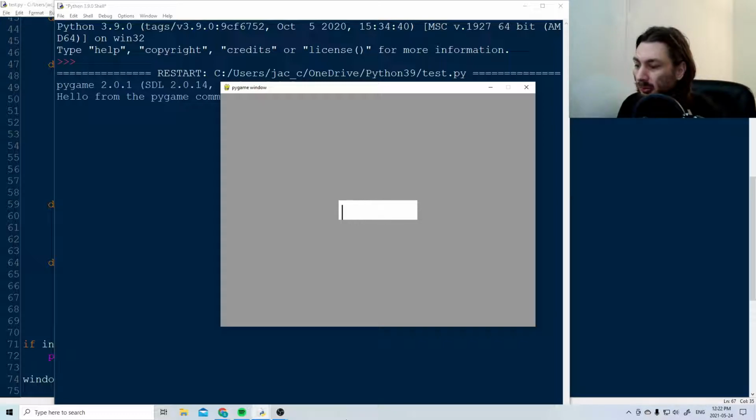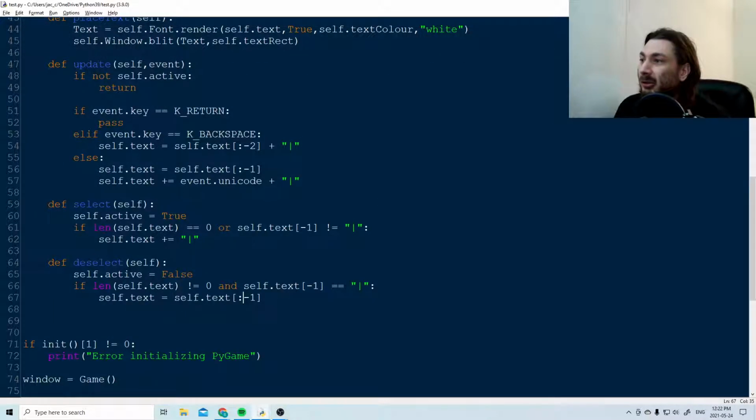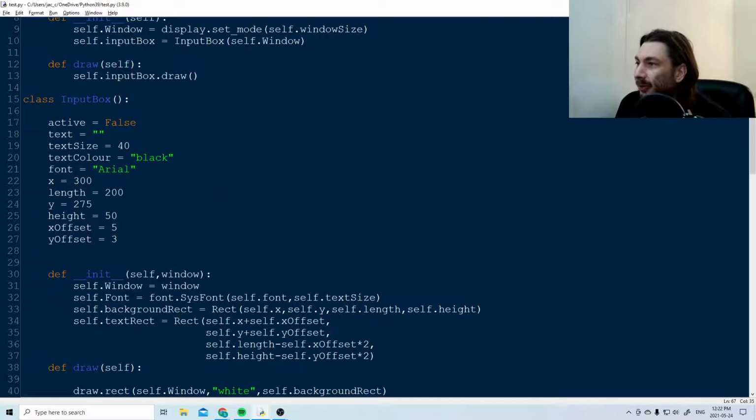Woo. Success! Beauty! So there we go. We have our text box that we can use inside of Pygame. So, just to go over everything that we did.